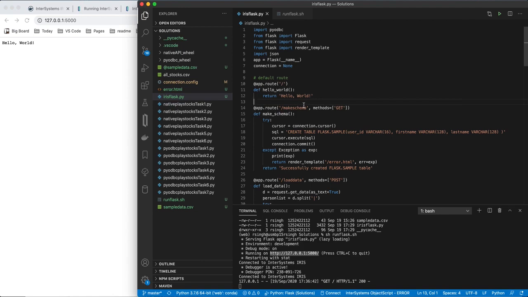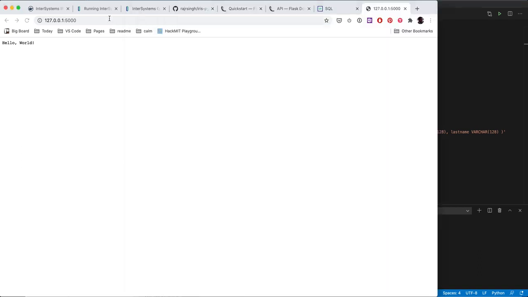right after it. So what we're going to do here is we are going to use that connection, get a cursor to it, run this SQL, or just a little simple SQL create statement with a few fields on it, user ID, first name, and last name. We execute the SQL with the cursor.execute command, and then commit. Let's run that. And if everything is good, we'll return successfully created flask.sample table.